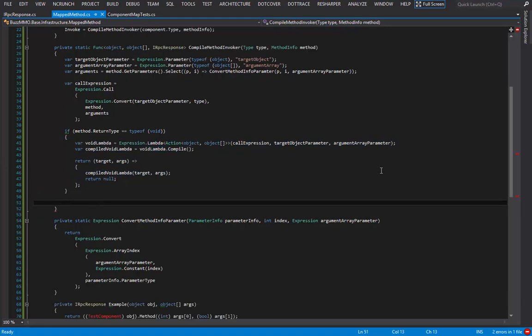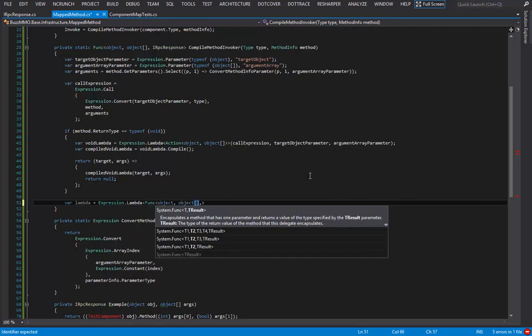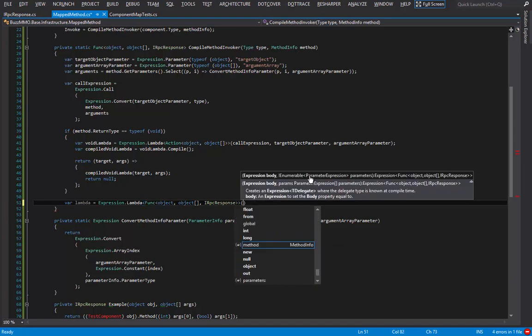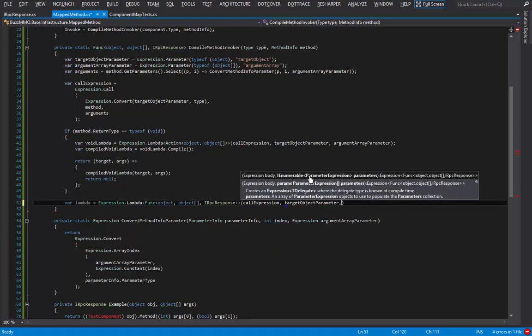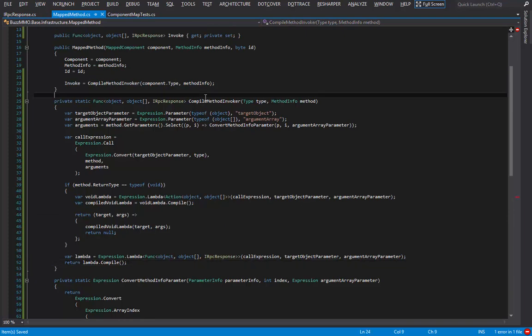Now let's look at normal methods. Normal methods are pretty straightforward. I'm going to say var lambda equals expression dot lambda of type func object array IRPC response. Then I'm going to pass in, just like before, our call expression, target object parameter, and argument array parameter. Then I'm simply going to return lambda dot compile. All right, so that's basically our compile method invoker method. Say that 10 times fast.